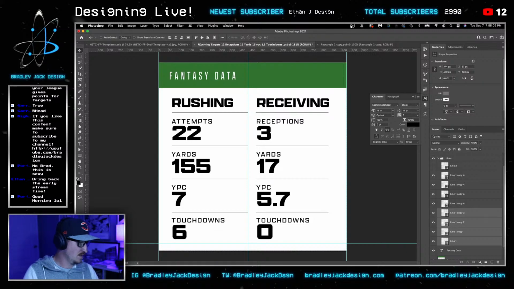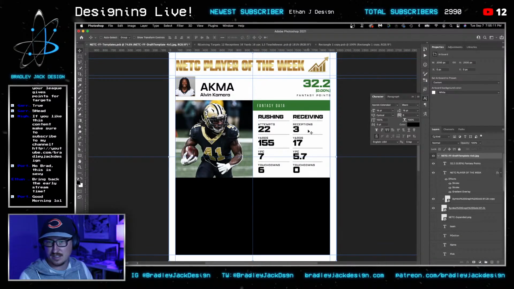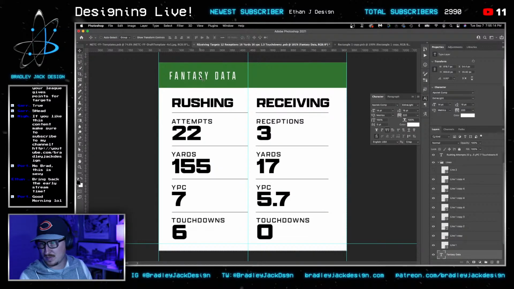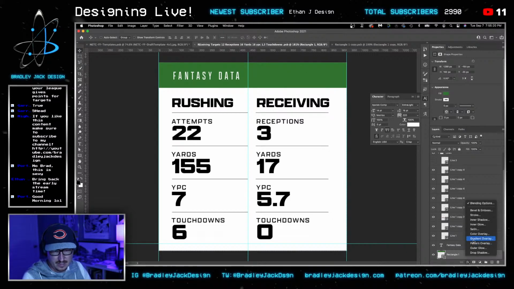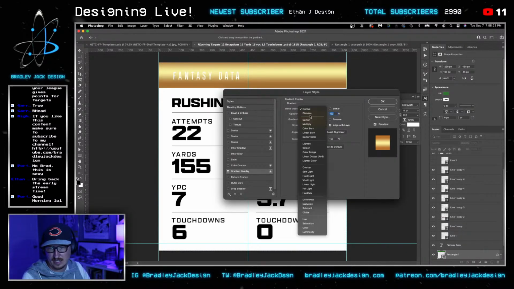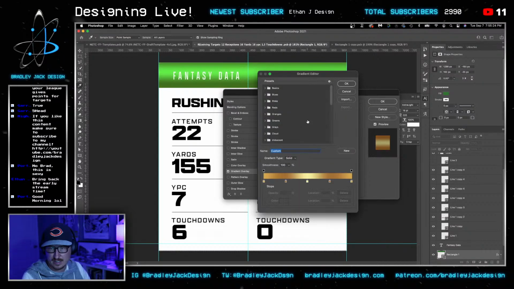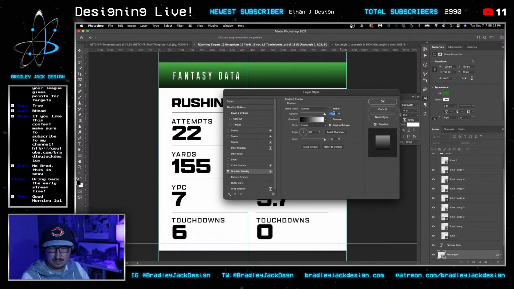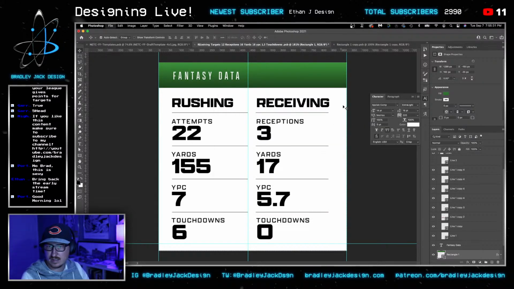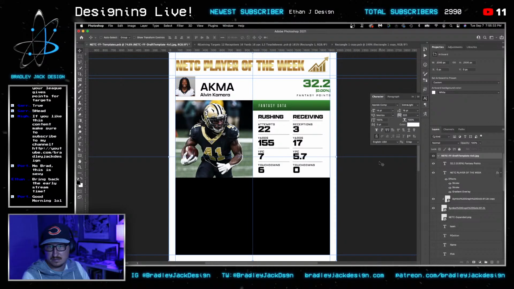Okay. So I like how this looks. You know, fantasy data. I probably want to move fantasy data to be lined up with this, to be honest. Maybe we add something sexy to this. We'll just give it a gradient overlay, overlay set to that. That's overlay at 50%. Sure.